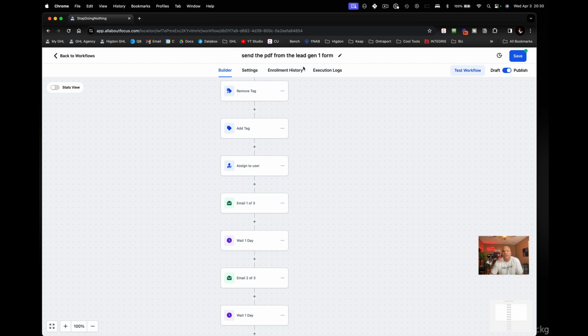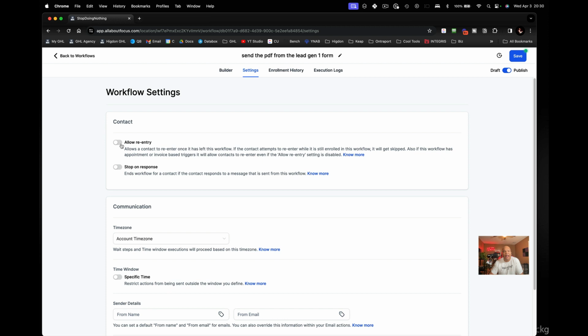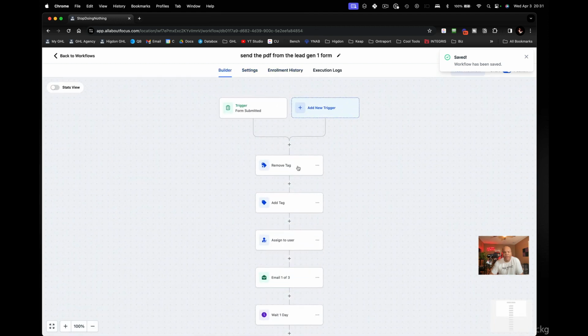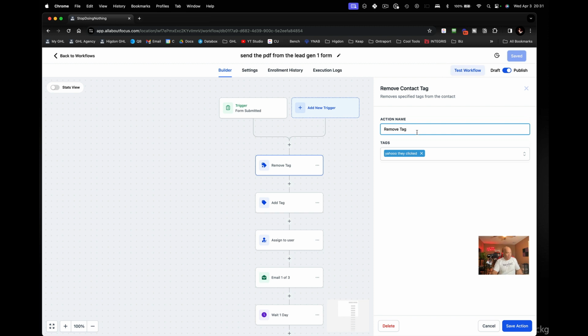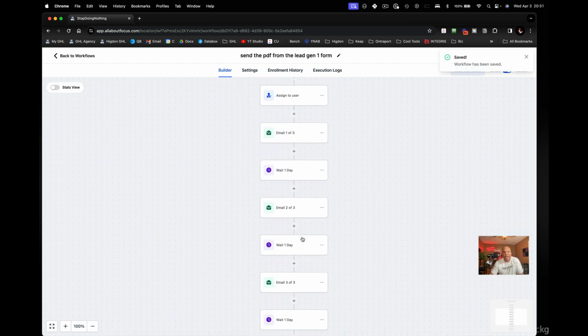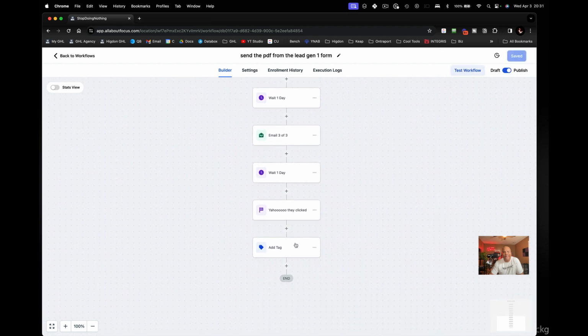And then something else that's also good practice in my opinion is coming over here to settings and allowing re-entry here. So they can come through multiple times. People just take all different actions and have all different workflows. So I like having that one on. Upper right-hand corner, save. Come back to here, look at this over one more time. We're doing tags, and actually that one's good as is. Save that, save here. Removing tagging, adding tagging, assign to user, email them all, wait, and add the tag and keep going on and on and on.